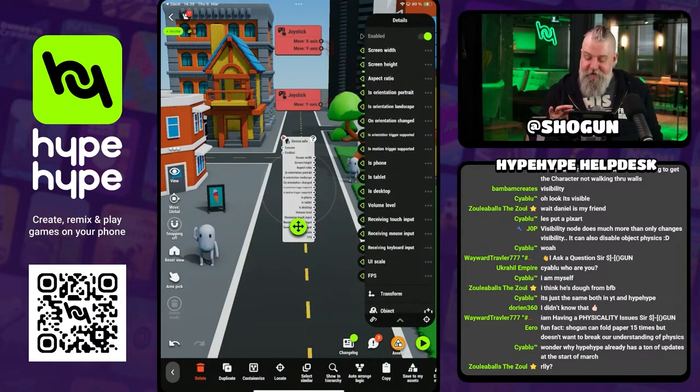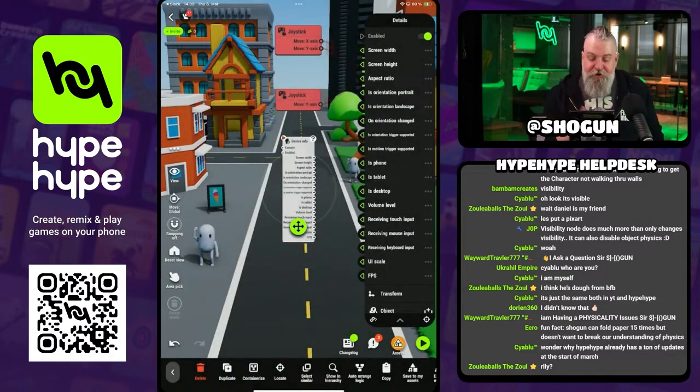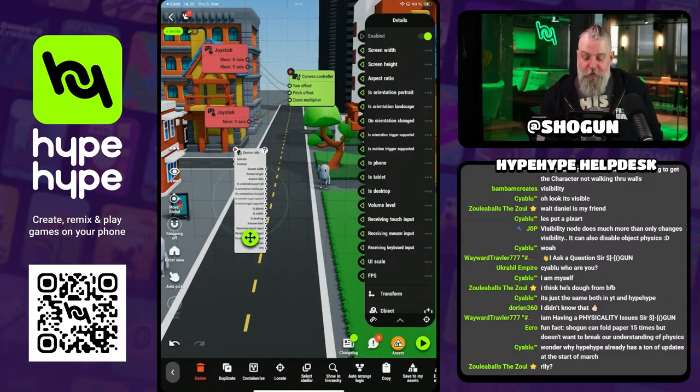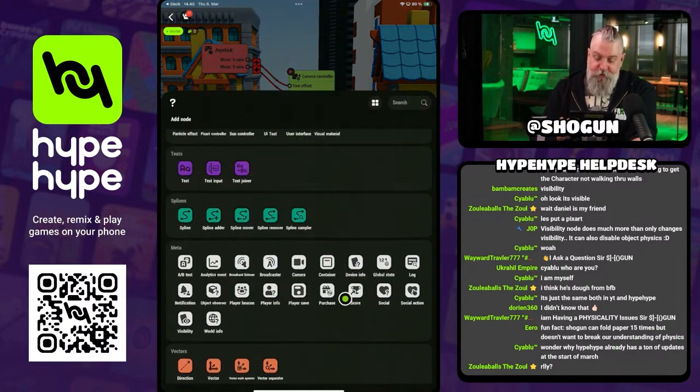So what we have here is phone, is tablet, is desktop, right? So you're going to get one of those, and that's just going to output a 0 or a 1 depending on what kind of device it is. So, for example, if you are building a game and you are building some PC controls into it, which you can do with the UI node.